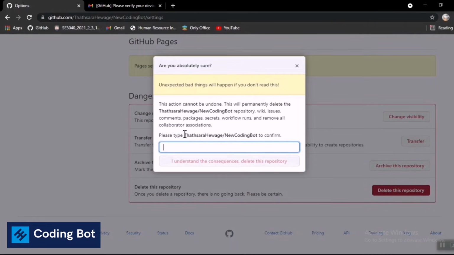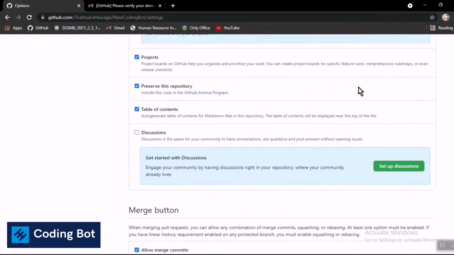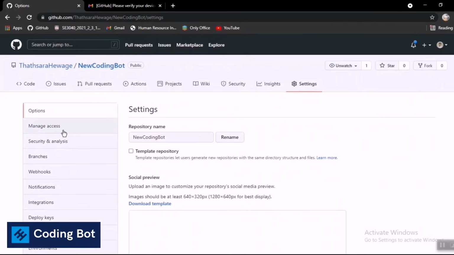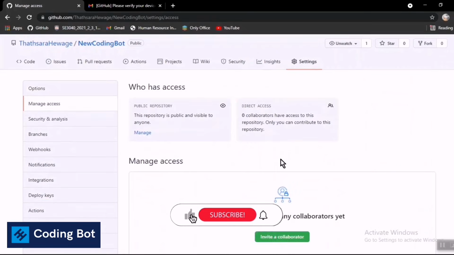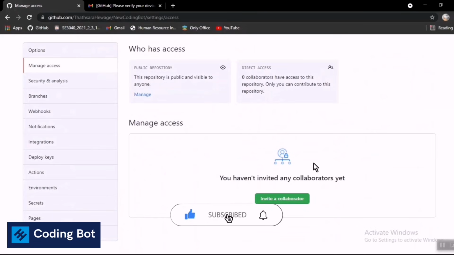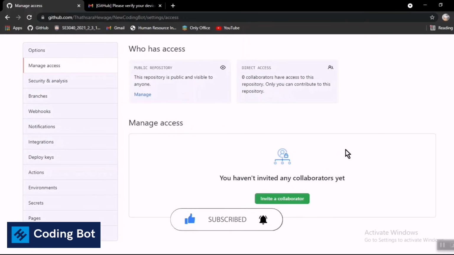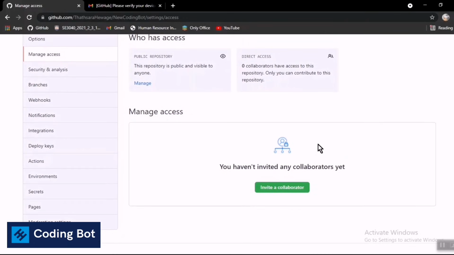It says please type the repository name to confirm, and you have to type it in this input bar, and then you can delete your repository. You can do many things with your repository. And I have made a separate video on how to add collaborators to your Git repository. You can watch that video as well. I will put a card at the bottom of the video, or else you can see the link in the description for how to add collaborators to your GitHub repository.